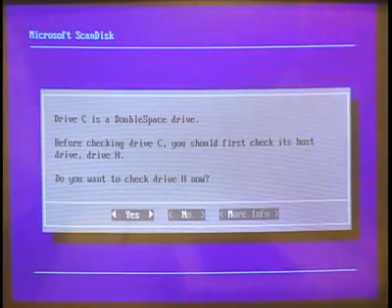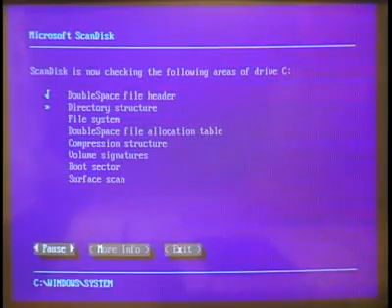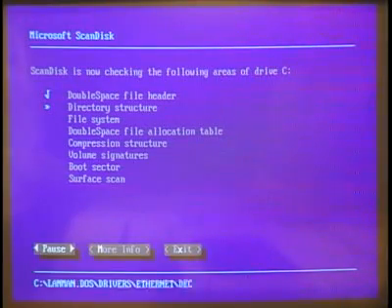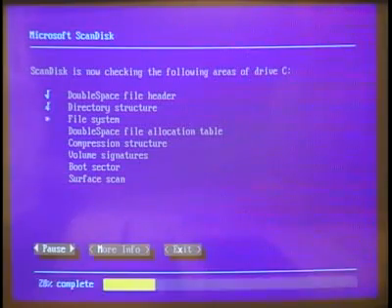So this makes sure that the piece of the disk you're putting data on really is sound. In this case it's a DoubleSpace drive. It wants to check the host drive first. I'll skip that and just go straight into checking a DoubleSpace drive. We show you what we're going to do. We give you status. There's a More Info button if you want to learn more about the details of what's going on. You can pause it if for some reason you want to see what's happening.